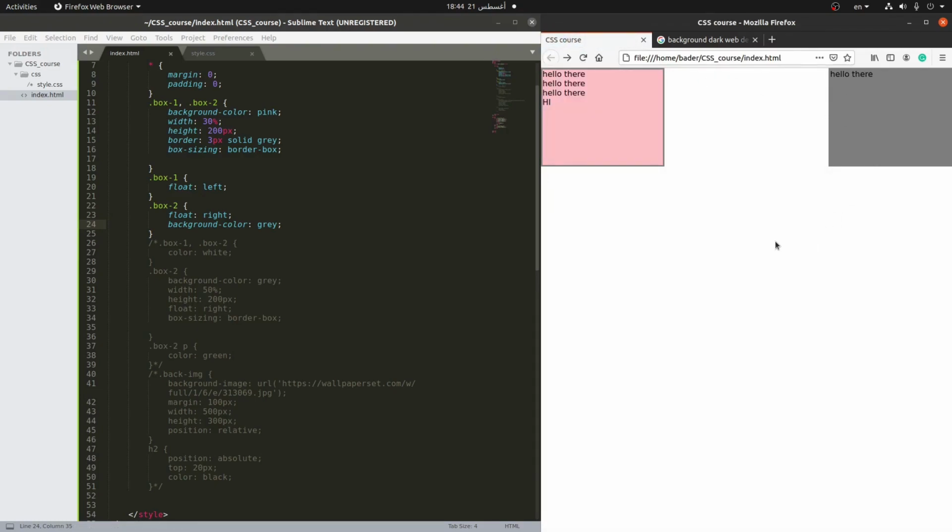Okay, so that is it with the CSS. I hope everything is clear. If you have any questions, comment down below and I will try hard to explain everything to you guys.